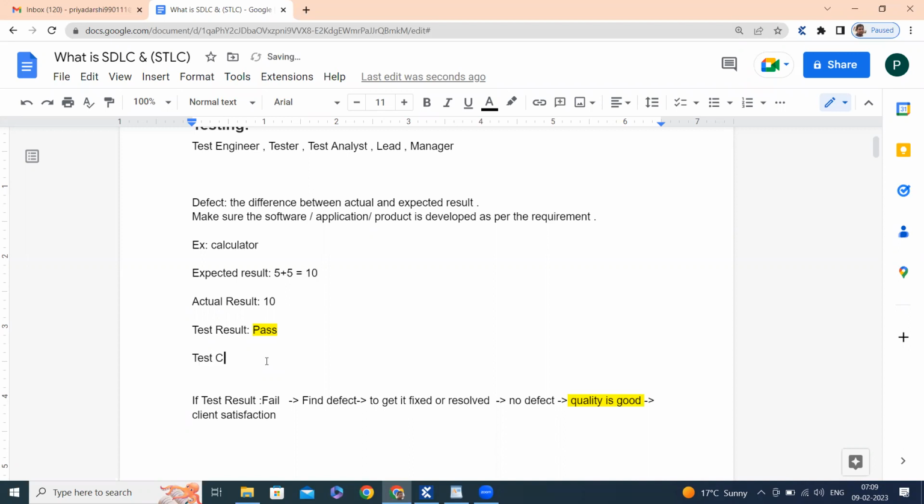So we will create a test case. A test case is a document which gives an idea about the input field, expected result, and actual result to validate the functionality. So what is the meaning? A test case is a document that contains an input field, expected result, and actual result to verify or validate the functionality.